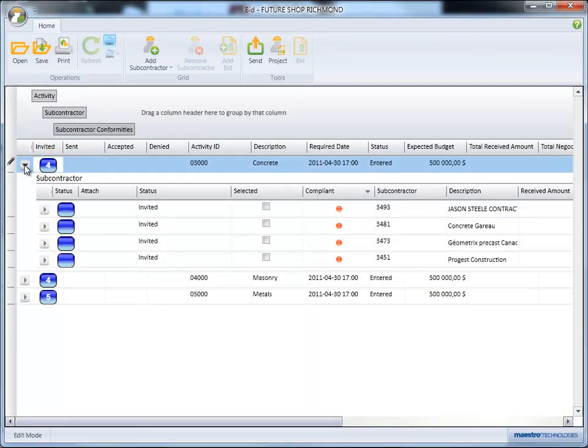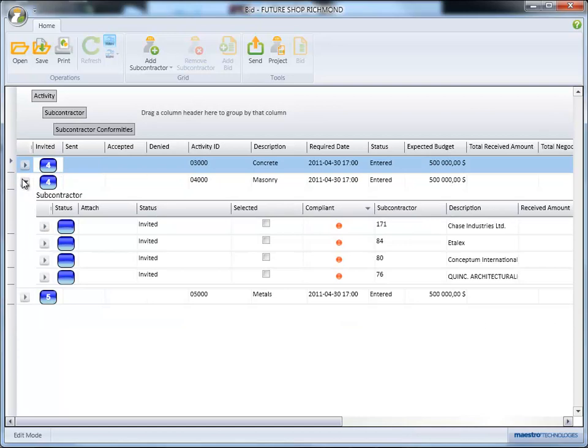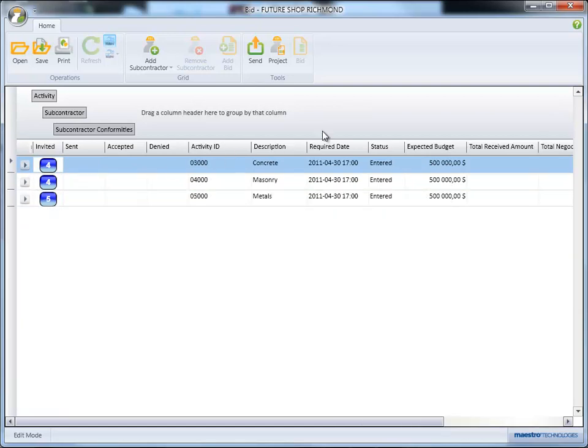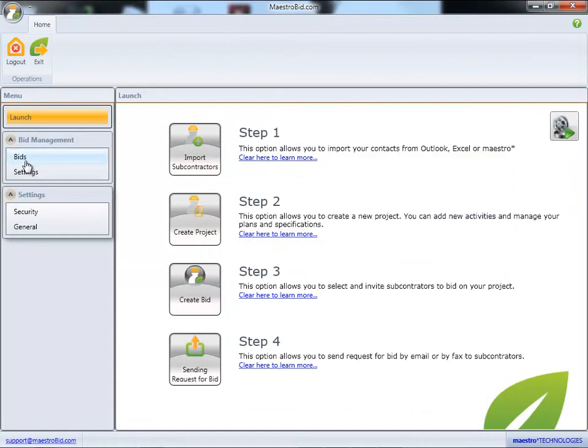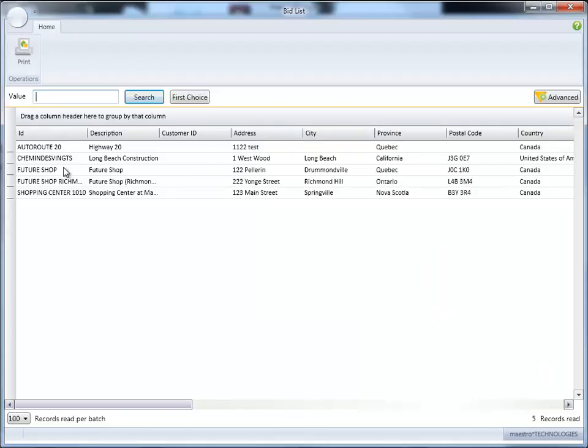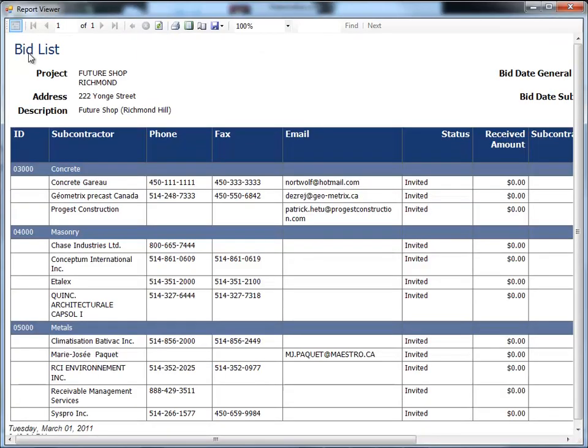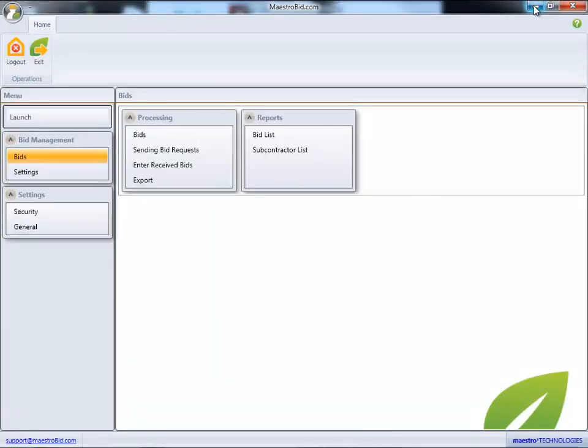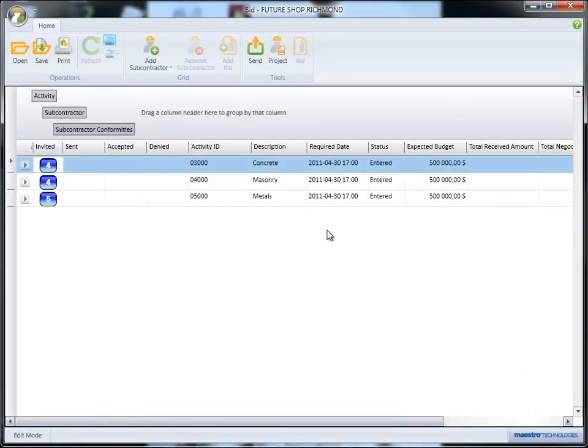Before proceeding to the official invitation, you can refer to the list of subcontractors that you wish to invite for each of the project's activities. Furthermore, you can also view this information by choosing in the submenus Bids, under Reports, Bid List. Select your project and click Print. You can also save this report as an Excel or PDF file. This table will also allow you to follow the progress of answers received from the subcontractors.